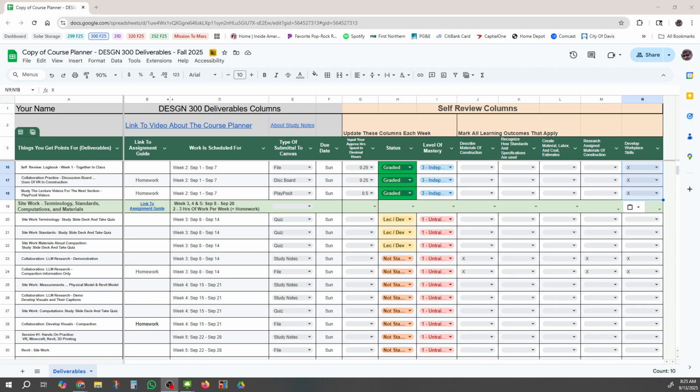Let me do another example of what to do to create a logbook from your planner. Remember, a planner tells you what is going to happen. That's this gray stuff over here. What to do, where to get stuff, when it's going to happen, what type of submittal, when it's due, things like that. And that's a planner.